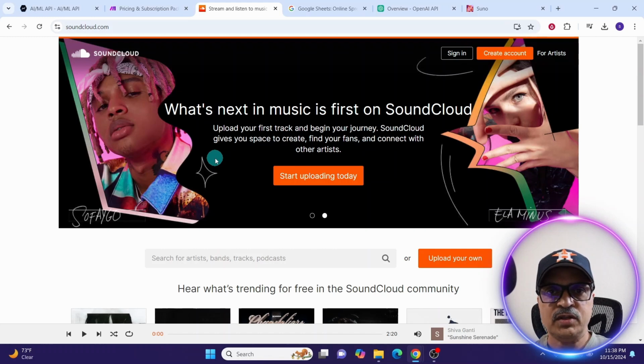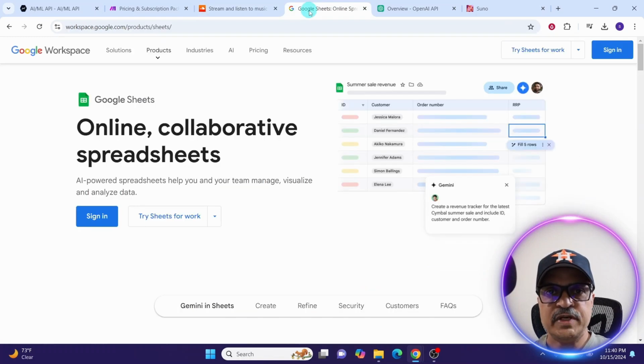Next is SoundCloud. It is a popular online audio platform where users can upload, listen, and share audio content such as music, podcasts, and sound recordings. SoundCloud offers both free and paid plans with different features and benefits. We will use Google Sheets to store details about the music and to approve the music.